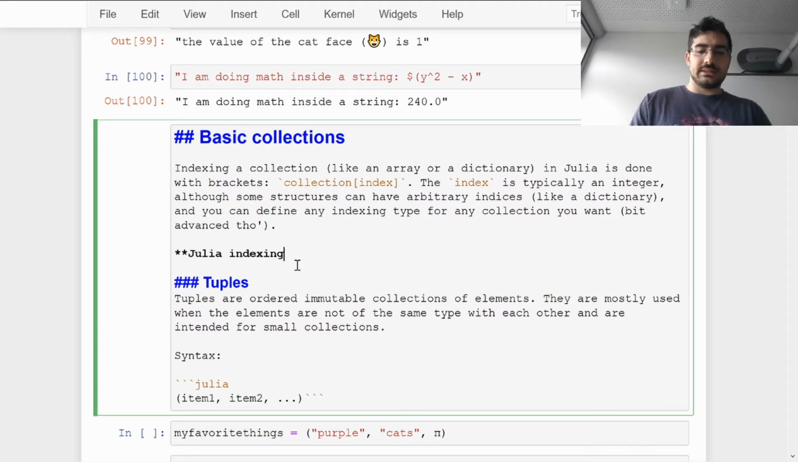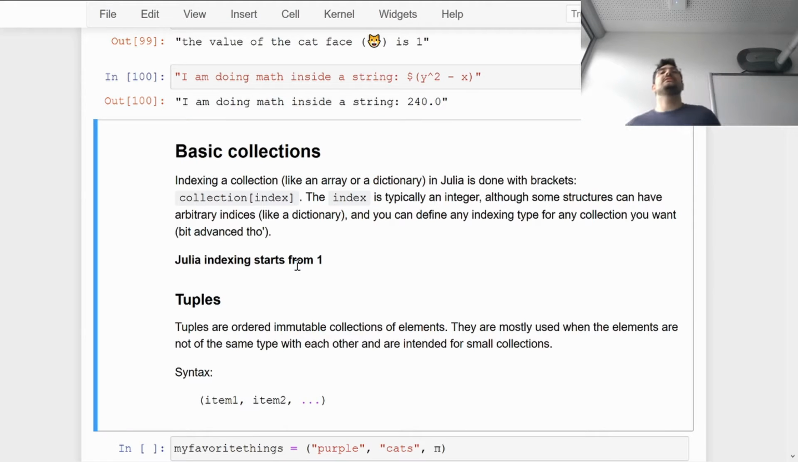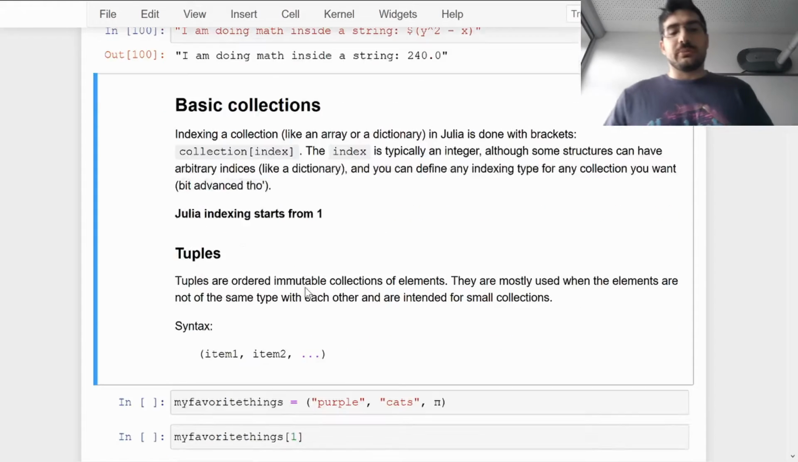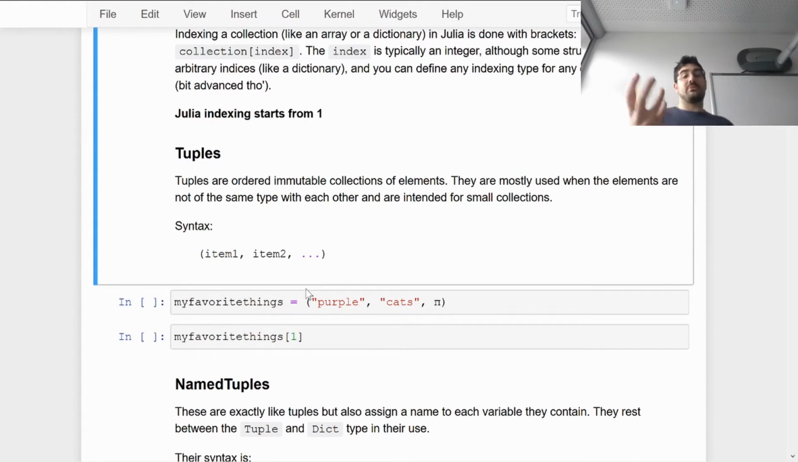Julia indexing starts from 1. All right, Julia index starts from 1. So the first type of collection is the tuples.